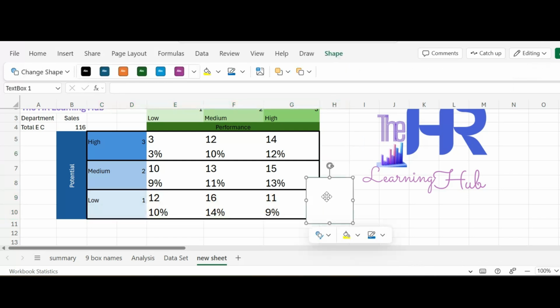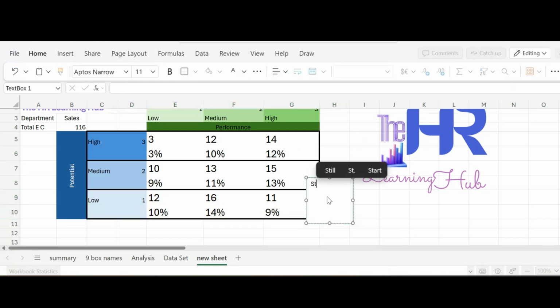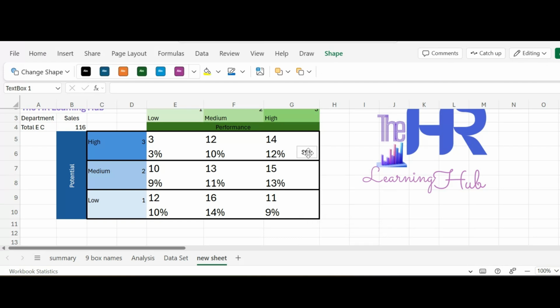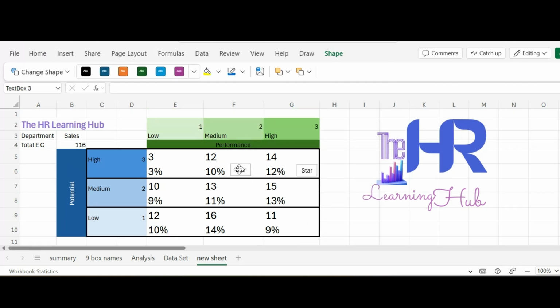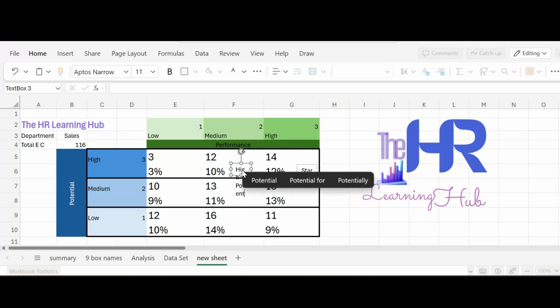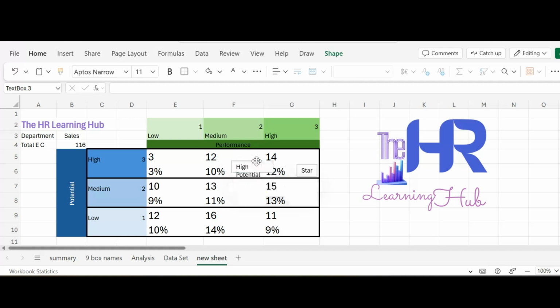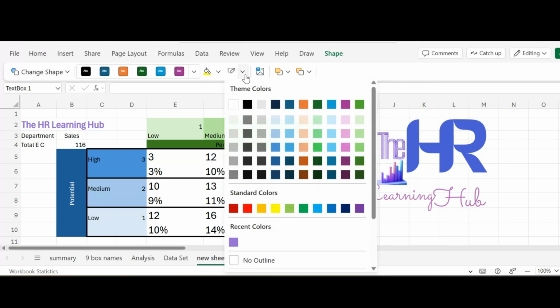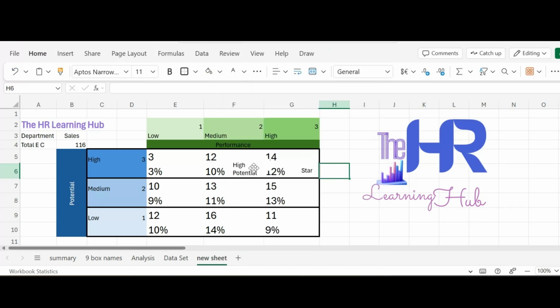Now I would also want each of these grids to have the names. So let's insert a text box. Copy paste and you can add all the different texts over here. No outline. I will do it for the rest of the boxes.